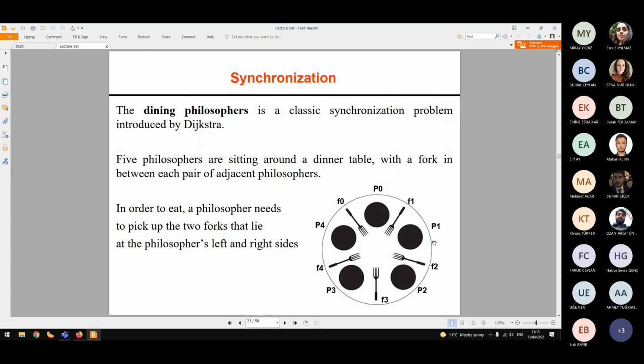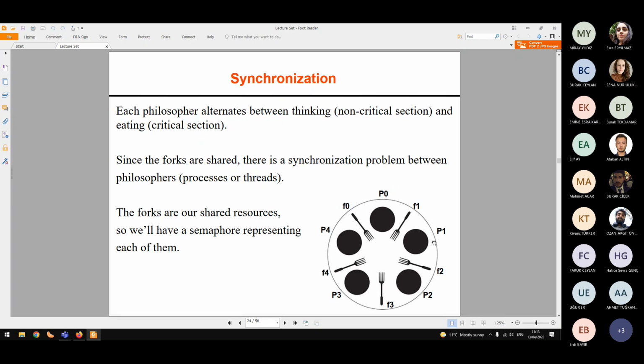Not 1, not 3, exactly 2, and not just any 2, but the one to his or her left and right. Now, obviously, these philosophers are supposed to be doing some thinking. The thinking is the non-critical section, so they can think whenever they want to. But eating, that's a critical section. Why? Because while eating, you are using shared resources. So that means we have to protect the use of those forks.